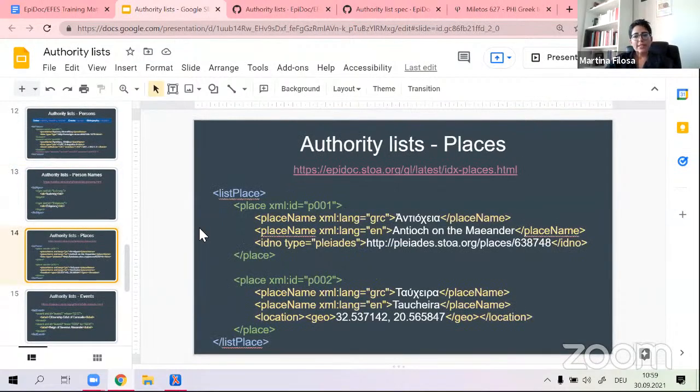Then we go to the places that we saw already yesterday. And it's actually very interesting. And again, the guidelines here for the indexing of places. The authority list of places is called list place, and each item is within a tag called place.